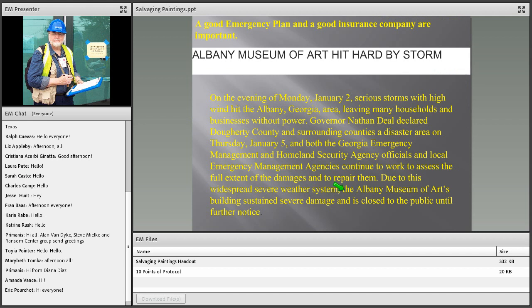I want to cite another example where a good emergency plan and a good insurance company were helpful. Again, if you show up to help salvage, it's important to know that they have these two ingredients. So I'm going to cite the Albany Museum of Art in Albany, Georgia. On the evening of Monday, January 2, they had a major hurricane, not a hurricane, a tornado come through the site.